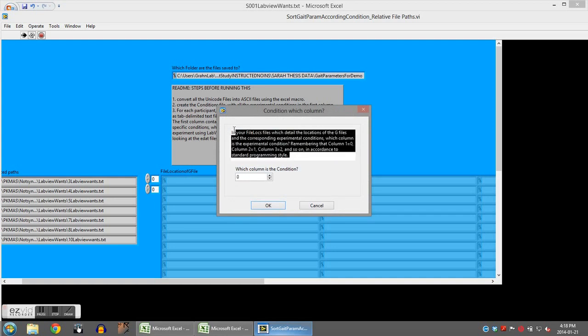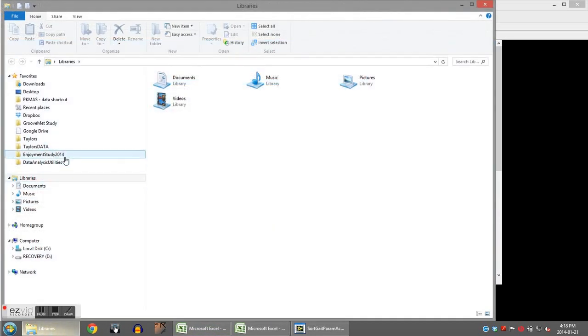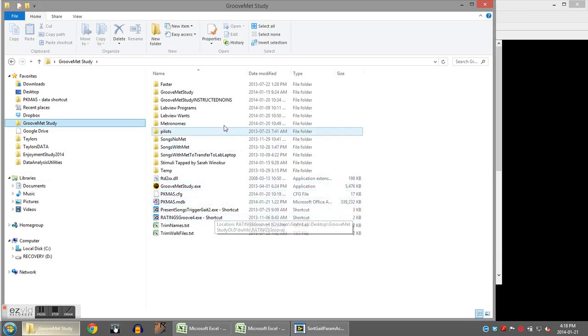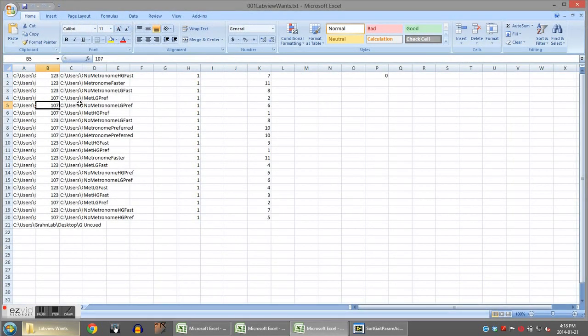It will ask you which column contains your experimental conditions in the LabVIEW1 files, or the file logs files, those files that you created just now, that has for every participant the different conditions. So in this case here, the conditions are listed in column D. Now in programming languages, typically you start counting from 0. So this is column 0, column 1, column 2, column 3. So you actually type in column 3, okay?